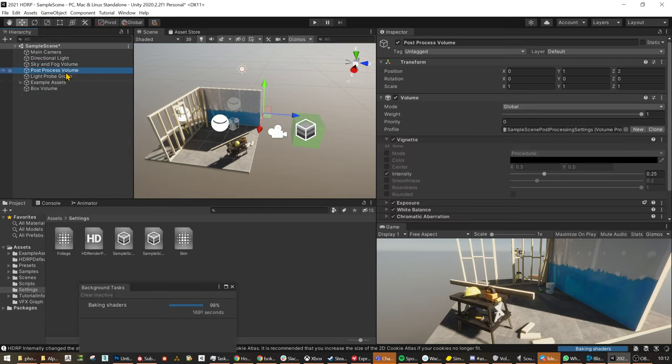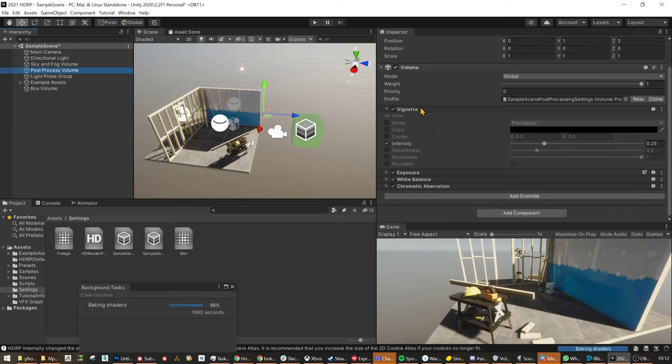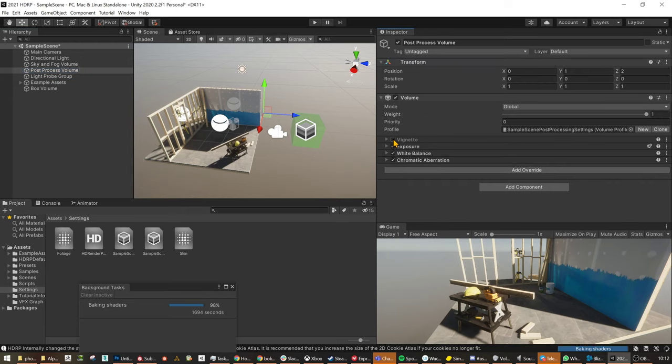So this one is a global volume, and as you can see, whatever I add here is being applied to the entire scene. Oh my. I think maybe we should pause for a bit until this baking completes because it's literally like every 2 seconds. It's almost there. It's 2%. Let me just pause the recording. Done. Okay, so where were we?